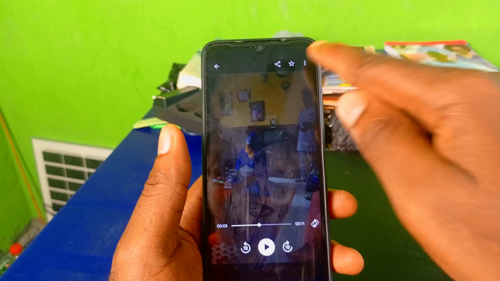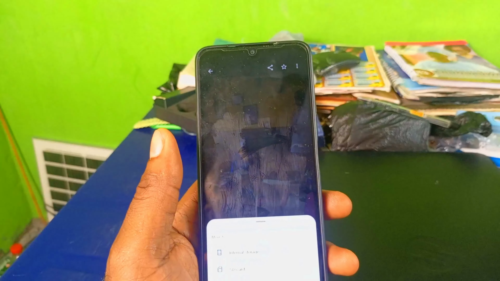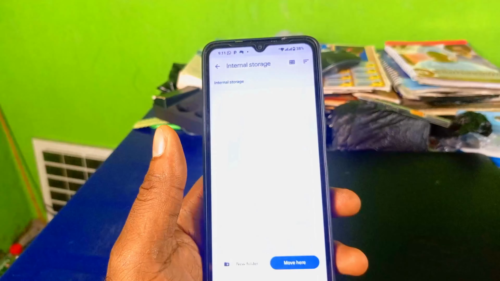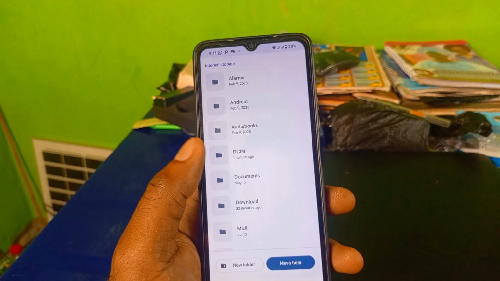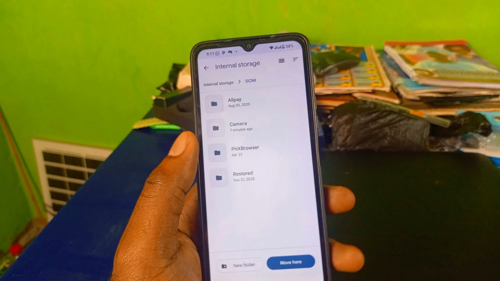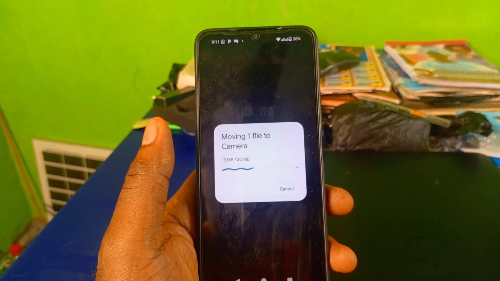Go ahead and click on these three dots right here. And then you want to make sure you click on Move to, and then go ahead and click on Internal storage. Then choose where you want to move this particular video. I'm going to move it in DCIM under the camera. Then I'm going to click on Move here.